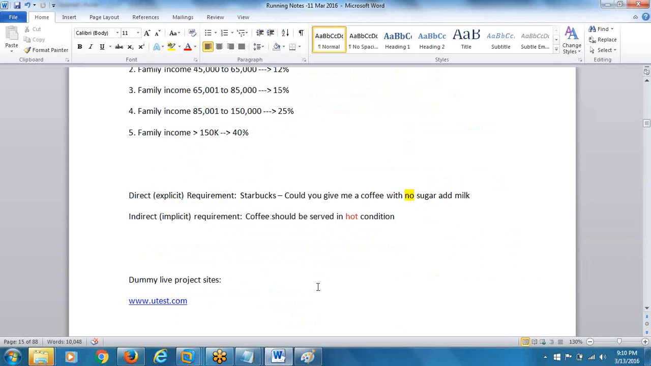Okay, there are many requirements. Direct requirement and indirect requirement. What is a direct or explicit requirement? For example, if you go to a Starbucks coffee store, what do we ask the storekeeper? Hey, could you give me a coffee with no sugar, and add milk. This is a requirement. A customer requirement is coffee with no sugar and with milk.